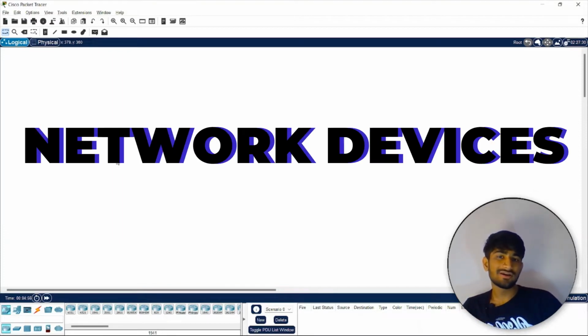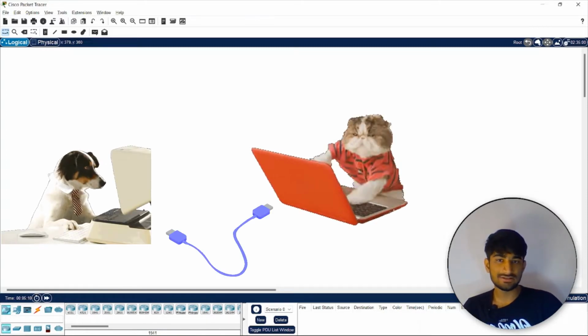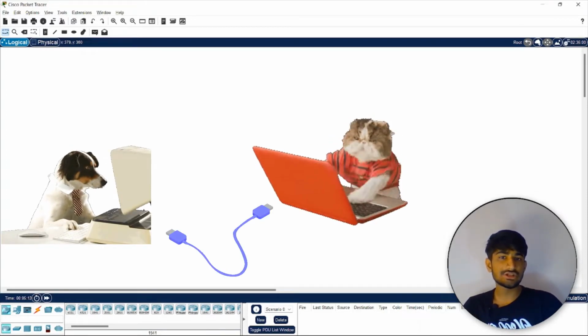Well, what are network devices? Network devices are basically devices that are used in order to form a network, such as routers, PC, laptop, or cables or switches. Okay. So in this video, we're going to see how to connect two computers together in Cisco Packet Tracer. So let me just take two PC over here.